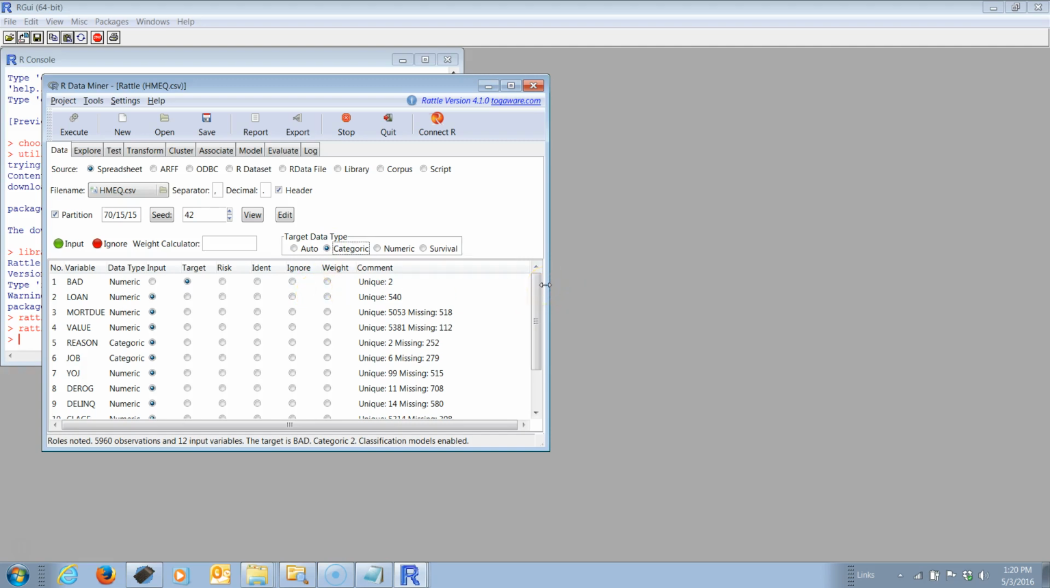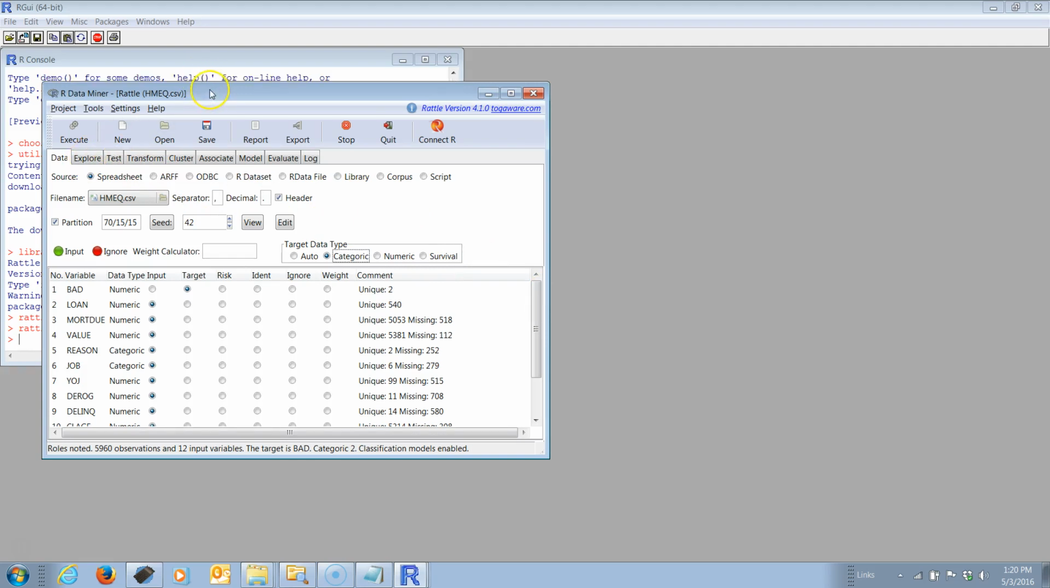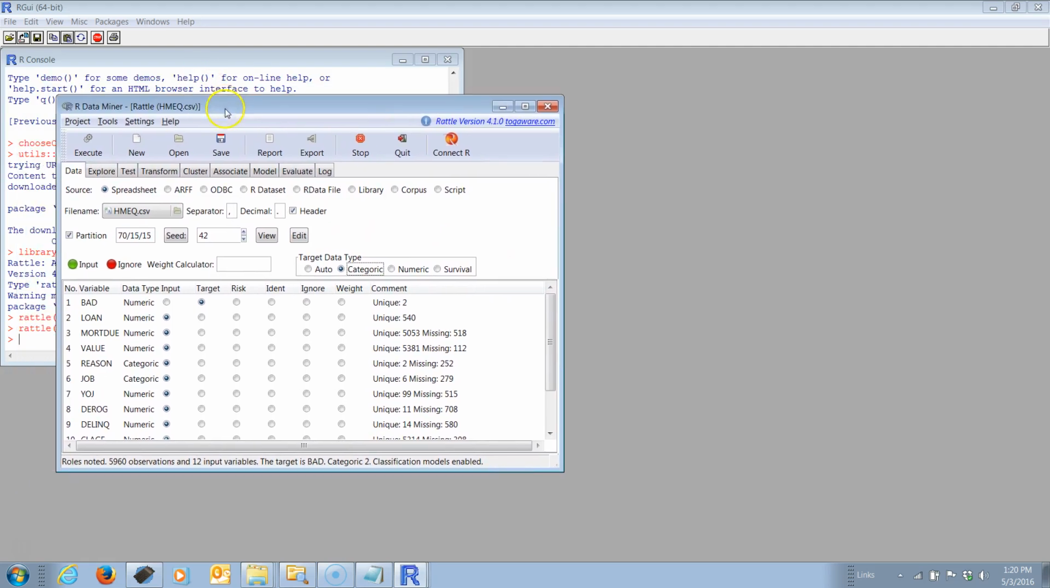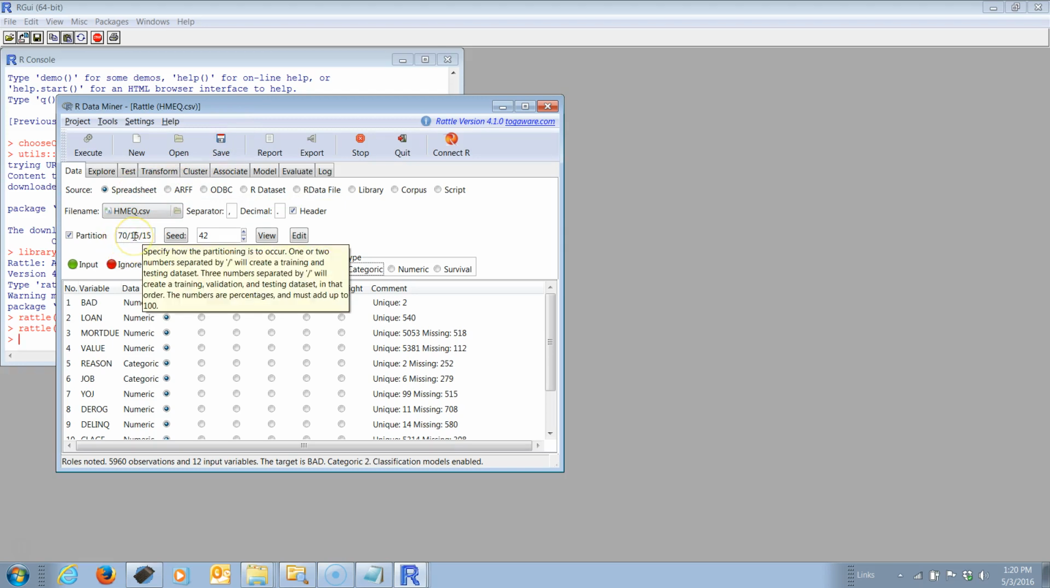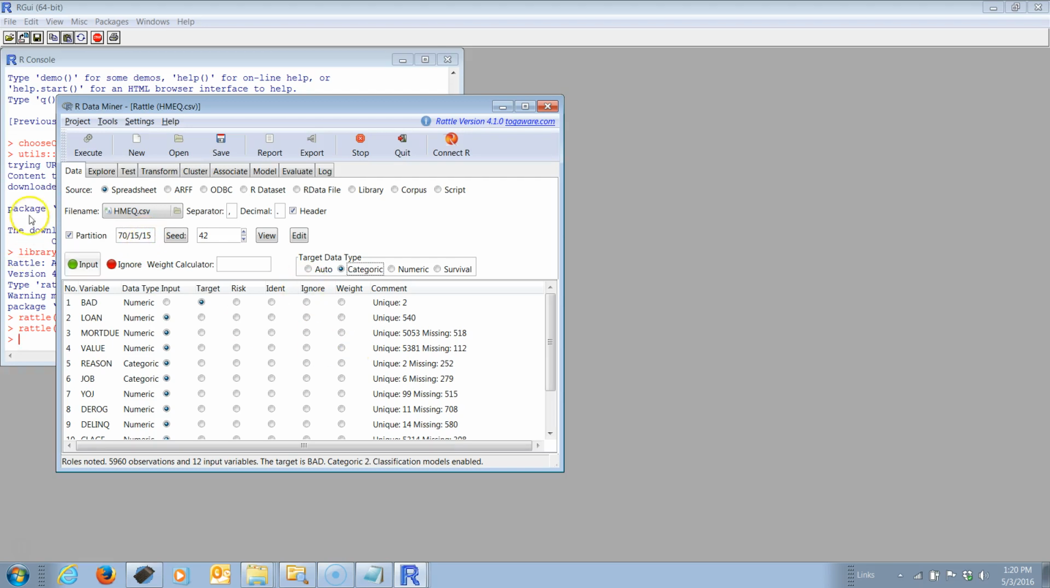Now at this point we could do things like explore. Now this is not a completely GUI interface like Enterprise Miner or some commercially available software, but it's still a pretty neat little tool. And it's going to use 70% of the data for training, with the rest for test and validation. Let's first just explore the data.